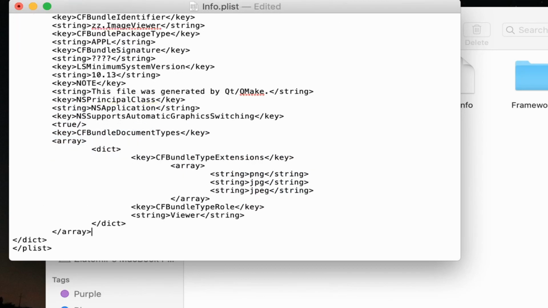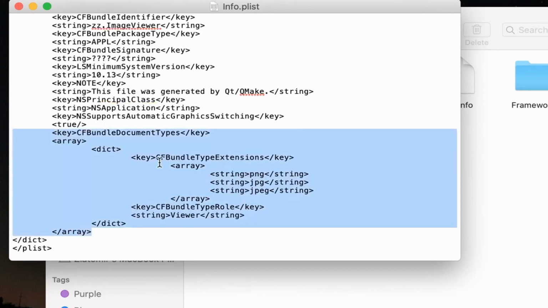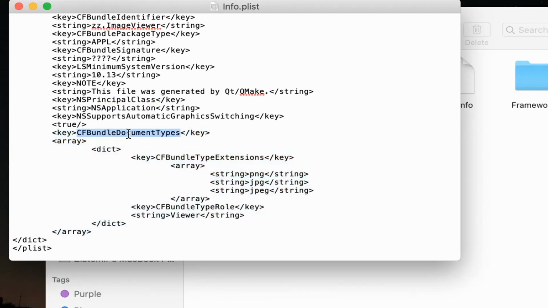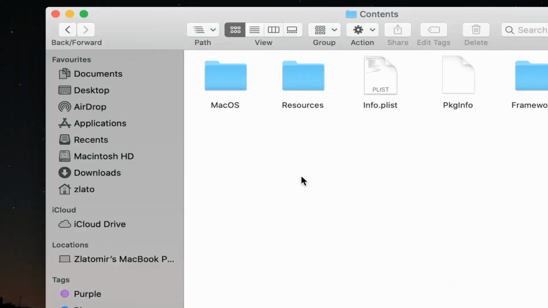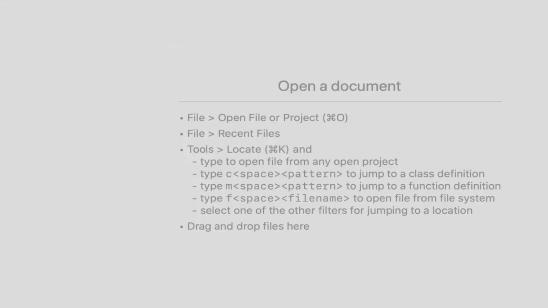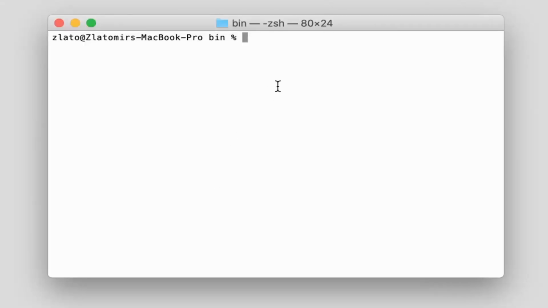So here you should add the following. This is the stuff that I added. Basically, CFBundleDocumentTypes has an array with bundle type extensions where we set PNG, JPEG extensions. We will want to save that and then we can install the application. Now you want to open a terminal and you want to navigate to the path where you have Qt installed, in the bin folder.